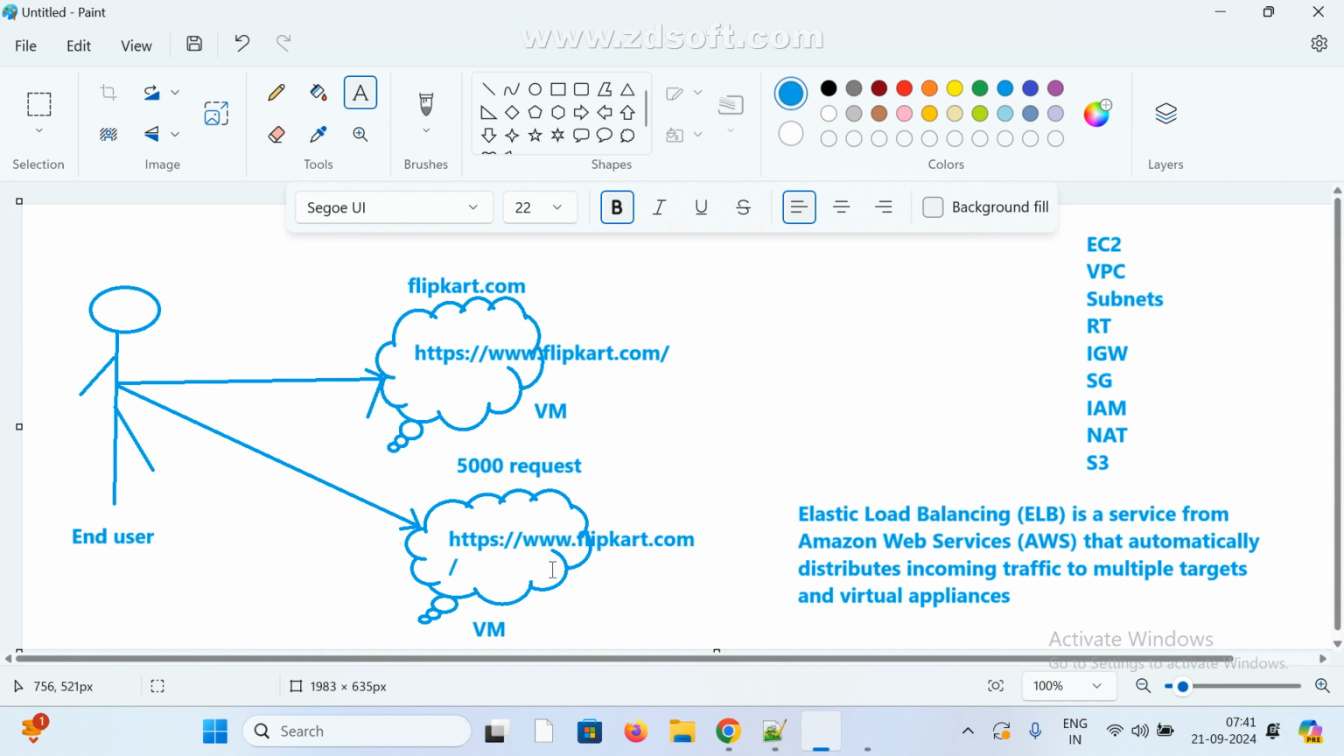Correct? So if 7,000 requests come, this server cannot handle it. This server can handle just 5,000 requests, but my end users send 7,000 requests. It cannot handle that, right? Automatically your request goes to another server. I hope you understand, right?